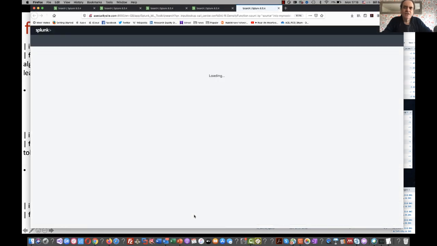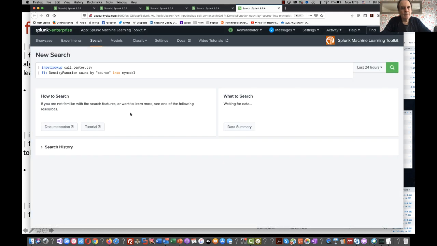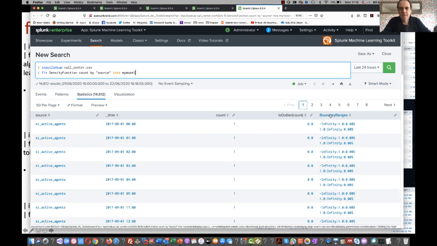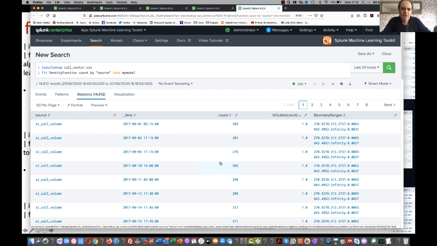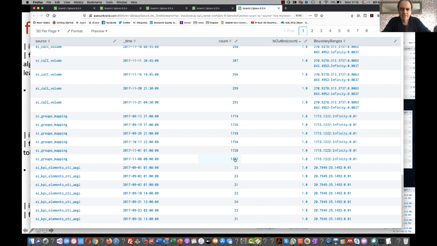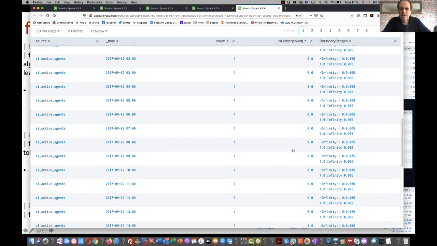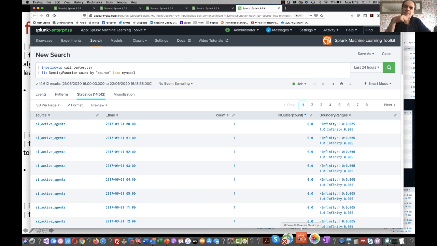Okay, we'll try one more. In this case, we're looking at a density function. Okay, so we have density function here. And we're using this call center records here. That's the number of calls that the call center receives over an hour. And in this case, we get an outlier here on the count here. And we get a boundary range. Okay, so these are some of the outliers here. See, we have zero values there. Okay, so we'll go into more detail about the outliers in the next part of the presentation. But for just now, we can see how we can run our model.